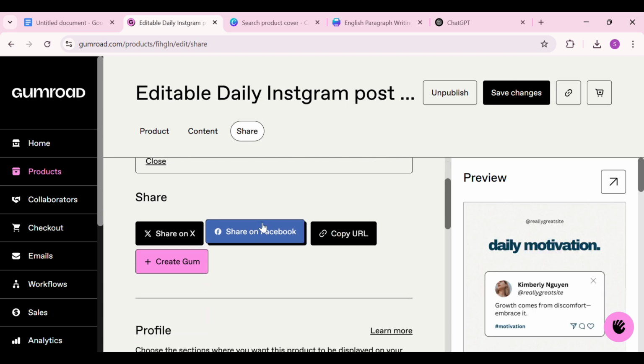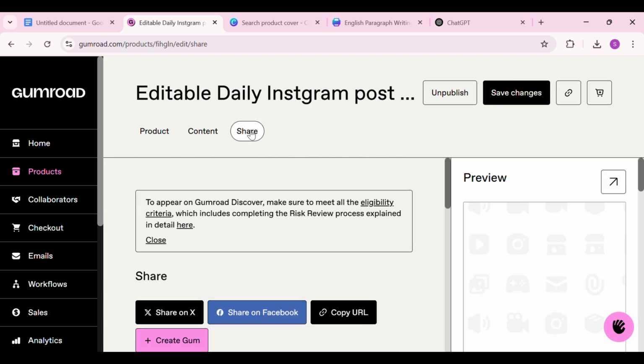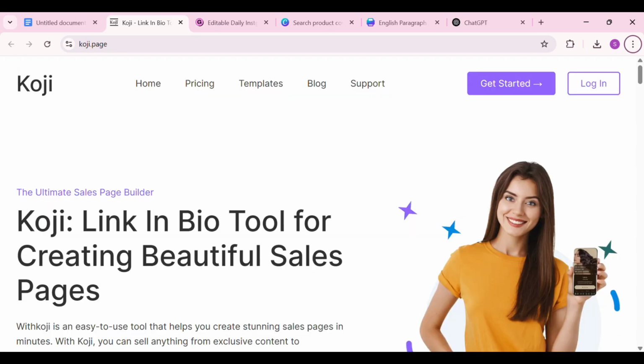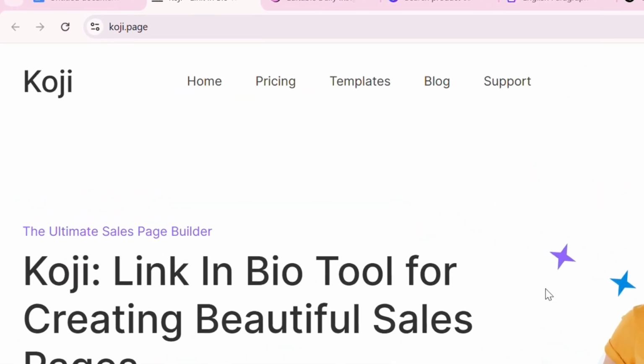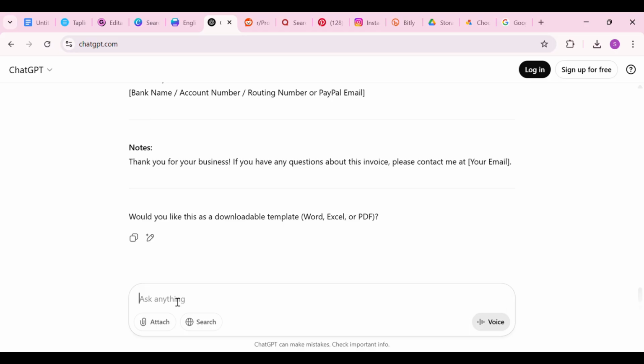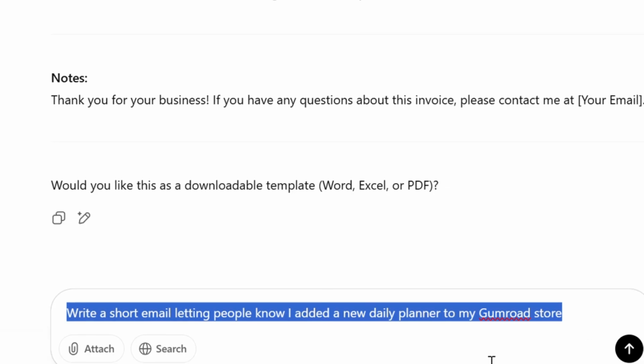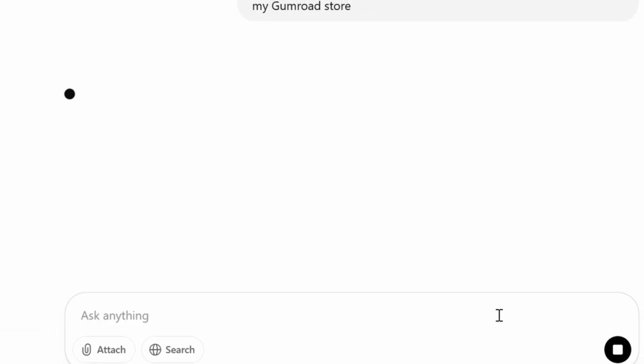Once you have a few products that sell regularly, create a system to promote them. You can schedule weekly posts for Pinterest, monthly updates for your Koji page, or short emails to past buyers. Ask ChatGPT to help write a 2-line update email. You can say, write a short email letting people know I added a new daily planner to my Gumroad store. Then adjust the wording to sound like you.